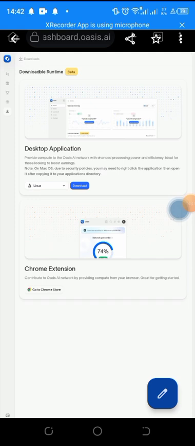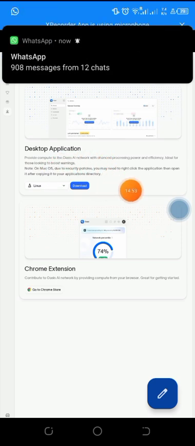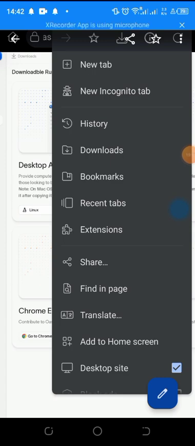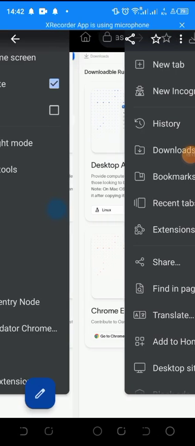So on a laptop, as I was telling you, you see this desktop application. This is one of what you will see as you are trying to set up. So you will see extension here and then application. You should download the application too. That application also acts as a node to help you enter the Oasis AI. So that is it.